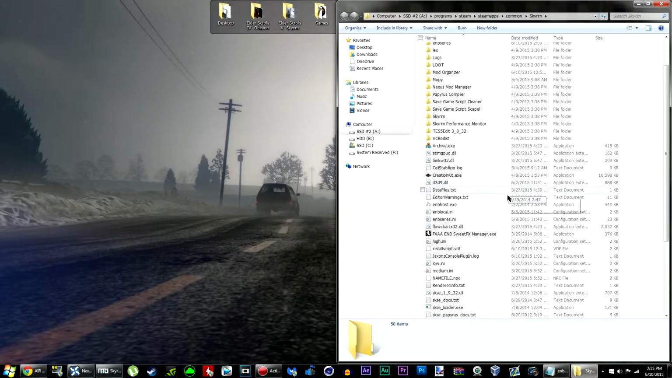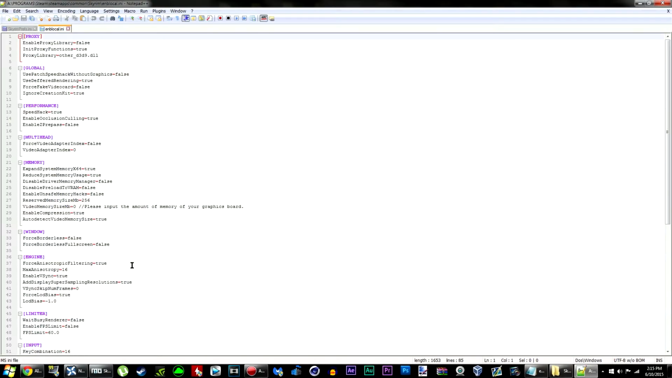If you go to your Skyrim folder, you should see a file called ENBLOCAL, and it may or may not have the .ini at the end of it. Either way, it's the same thing, but we're going to be editing that, so go ahead and right-click it and edit that. The two settings that we're going to be taking a look at are ReservedMemorySizeMb and VideoMemorySizeMb. Now, ReservedMemorySizeMb, I don't really know the correct way to explain it, but I have a diagram down in my description for the people that get confused.